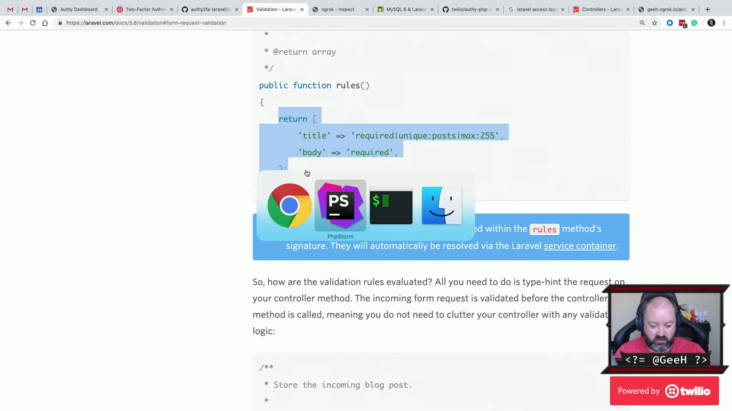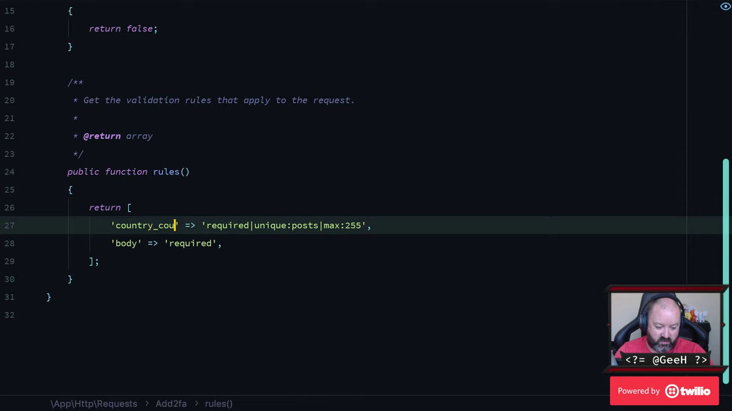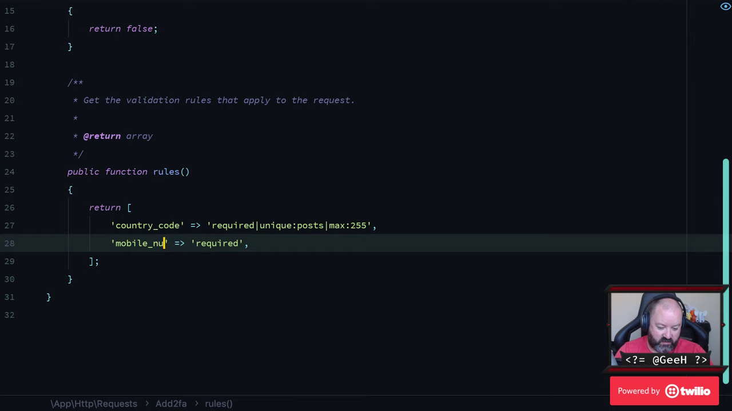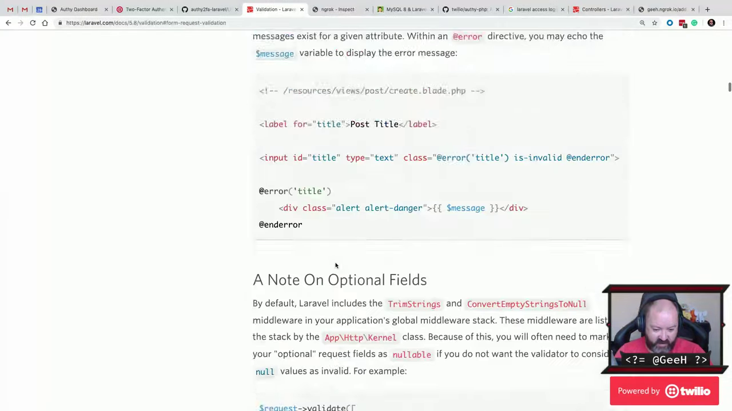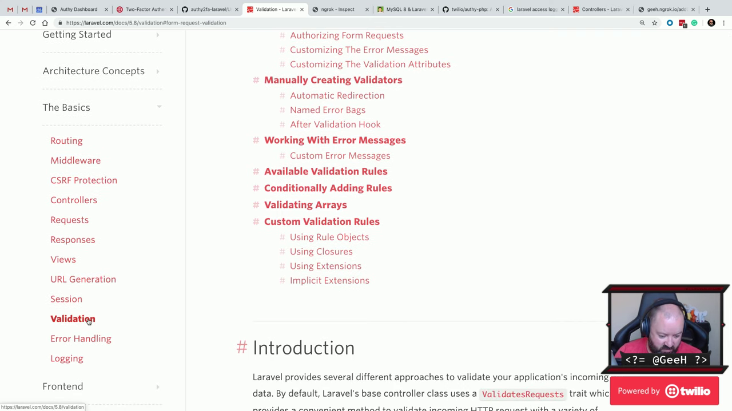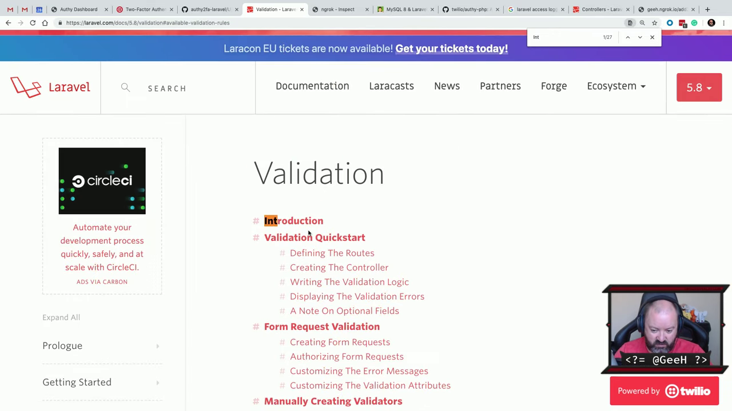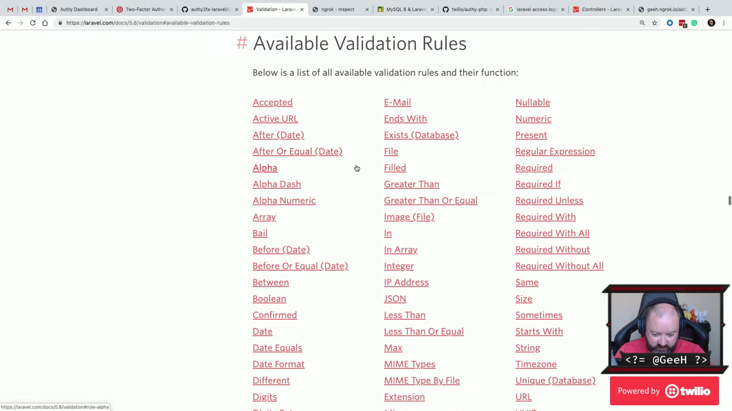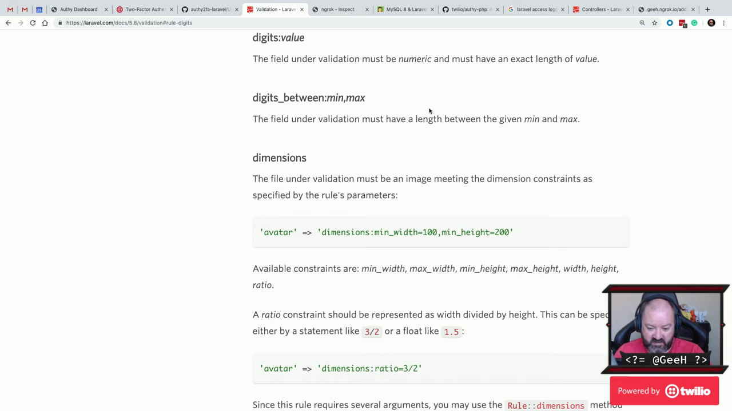Okay. So say for our rules, we say rules. And we've got two things. I guess these are the names of the fields that we added. So we've got country_code and we've got mobile_number. And they're both required. And I guess, can we say... Oh, yeah, I need to look at the validation rules here. I always forget what validation rules are actually available to you, because there's a ton of out-of-the-box validation rules here, right? Available validation rules. I just saw it. There you go. So can we have int? Can we have a number as a validation rule? Digits. There we go. The field under validation must be numeric and must have an exact length of value. Oh, okay. Digits between min and max. Perfect.